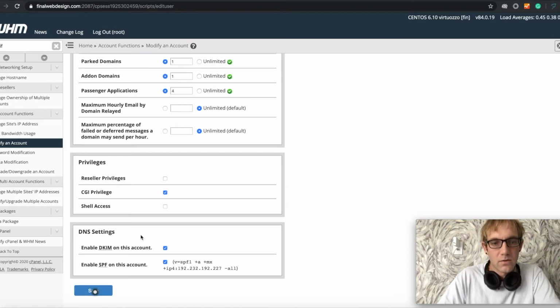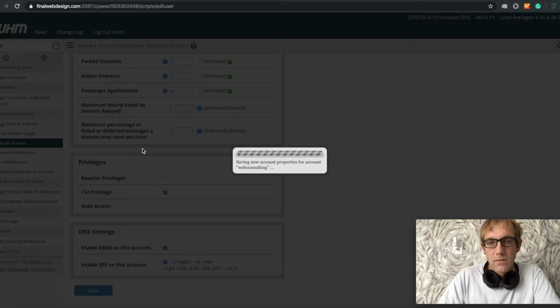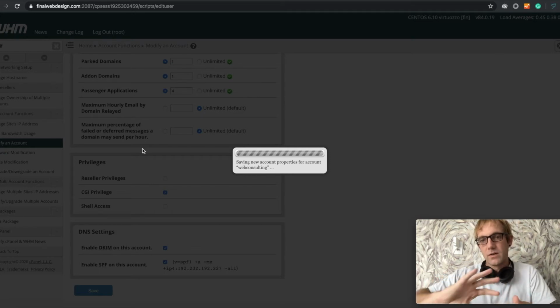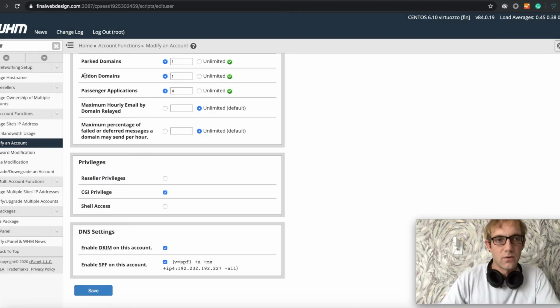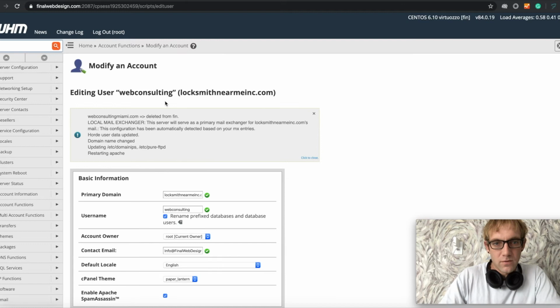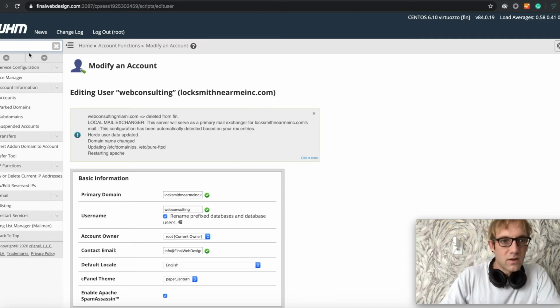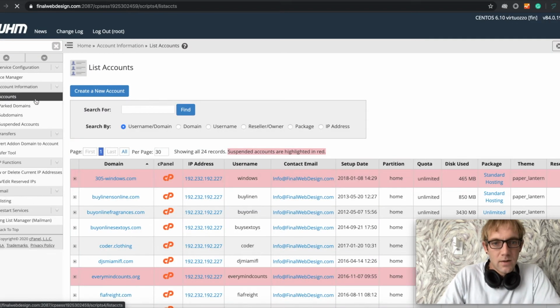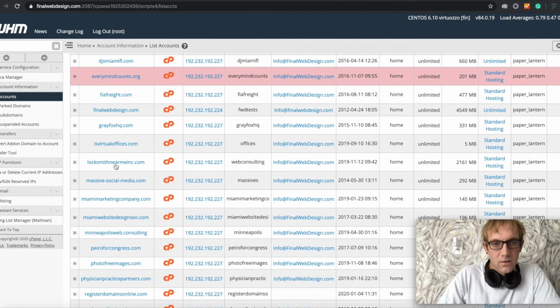So what I'm going to do is go to modify, and what this has done now is taken that old account and basically modified it into this new account, which is going to be locksmith.com. So if I go back now, first of all, this should be saved. So let's go to list accounts and we'll be able to see it here, Locksmiths Near Me.